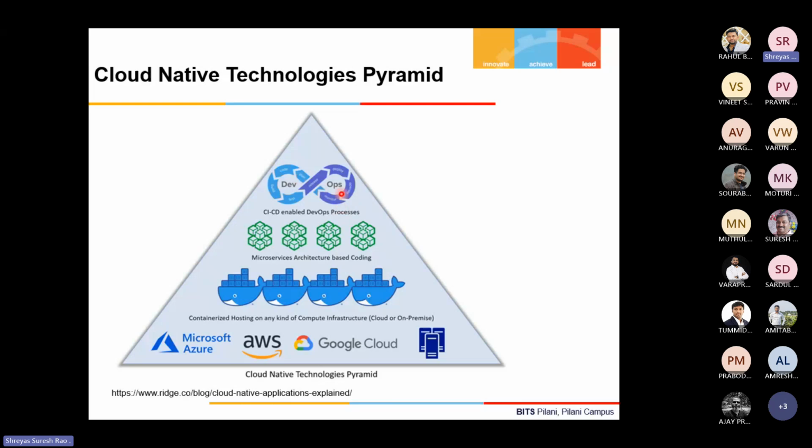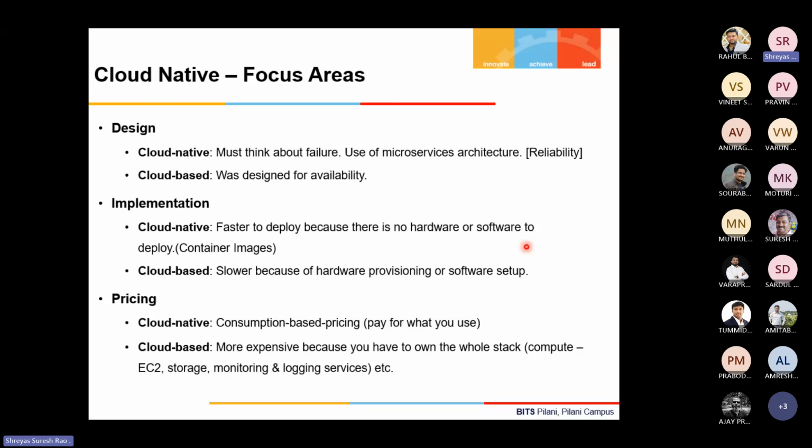Okay. And of course, when we are using a CI/CD based DevOps process, behind the scenes, we are also using Agile. So Agile plus CI/CD plus microservices plus container based deployment and on the cloud. This is what we call the cloud native technology pyramid. I'll just give you a moment to have a look at it. Two more slides, then I will stop for any questions.